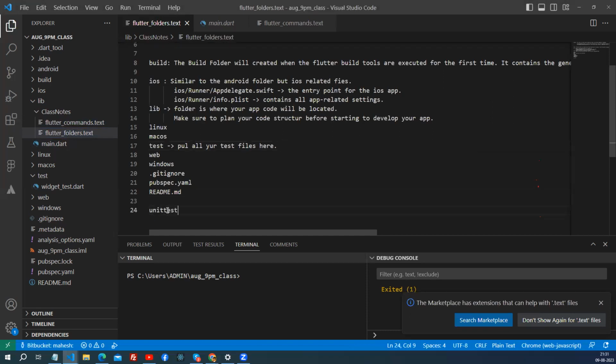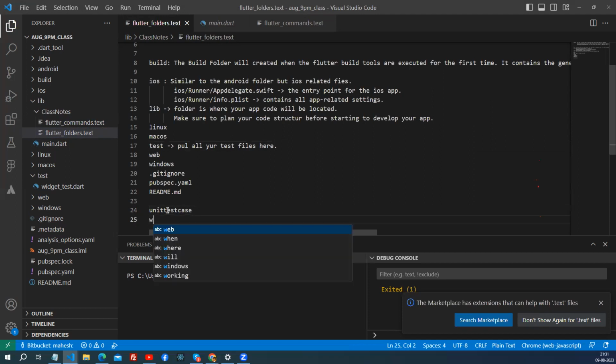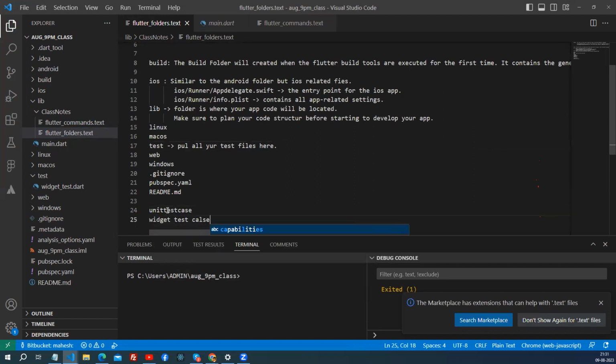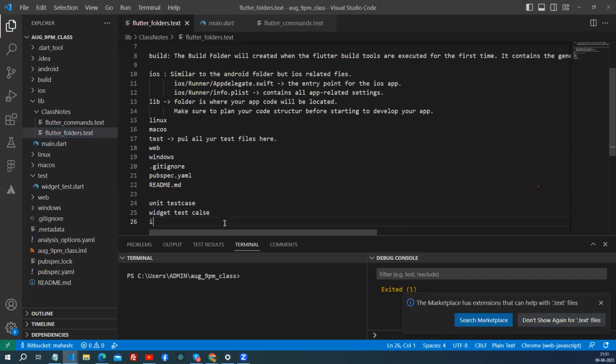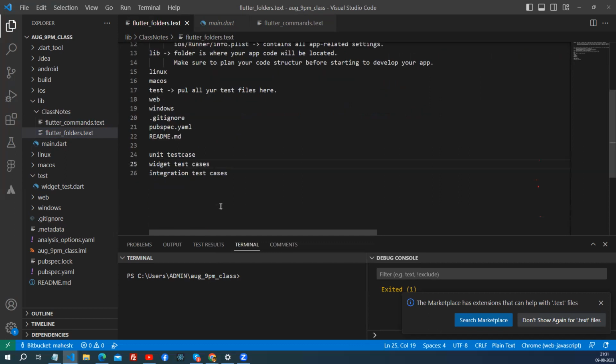Unit test cases, widget test cases, and the third one is integration test cases. So there are 3 types of test cases, but our developer responsibility is only unit test cases.